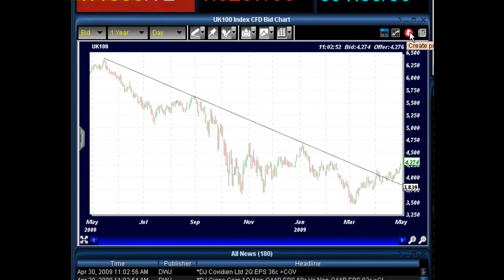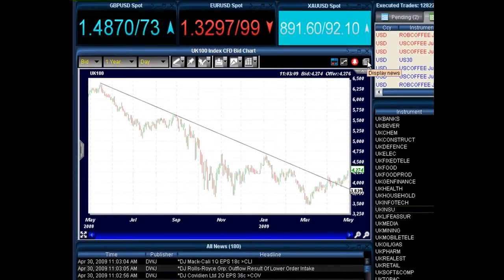So if a price reaches a certain level, the system will automatically generate a price alert and notify you either by email, visual alert on the system, or via a sound. The last one is just bringing up any related news to the UK 100 index.